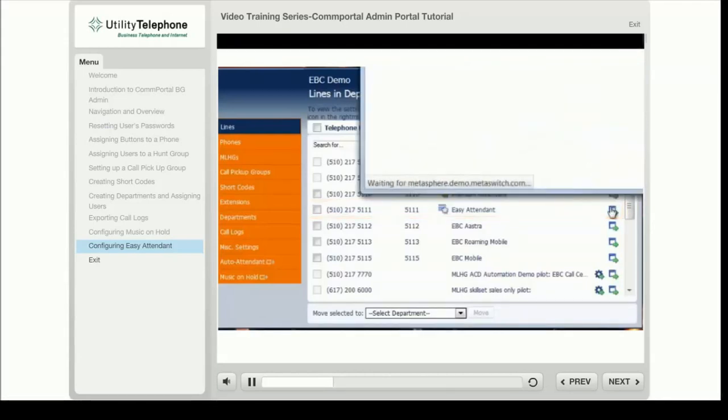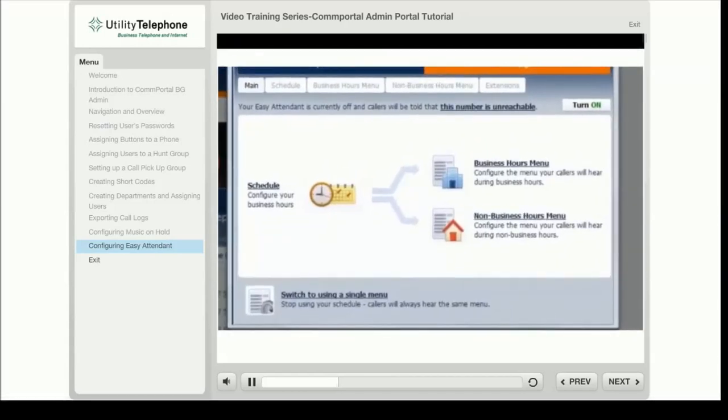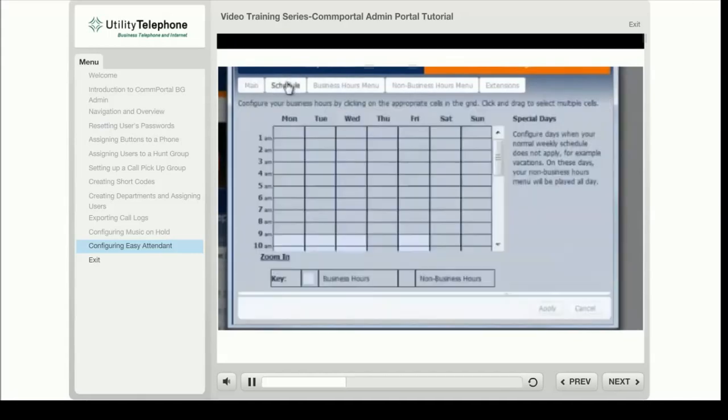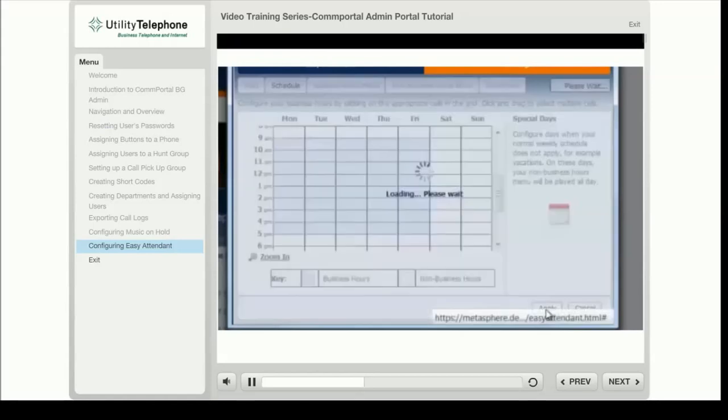To route calls based on the time of day, for example, after hours versus traditional business hours, you must configure a schedule. Click the Schedule tab. Then select to start with an example schedule. Select the cells that represent your business hours, for example, Monday through Friday, 9 to 5. Then click Apply.